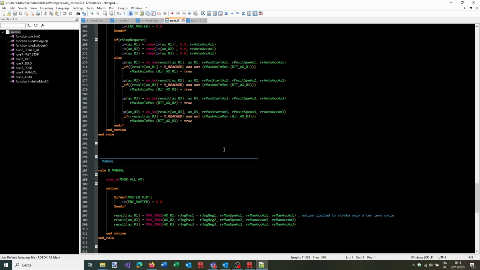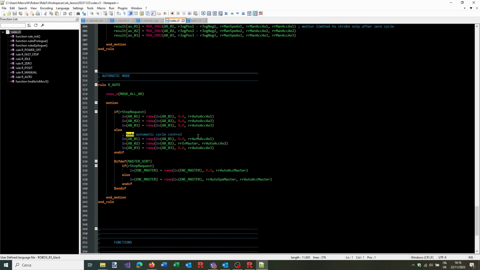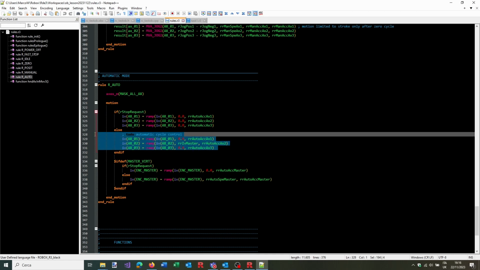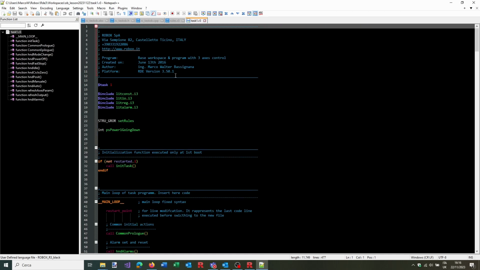Then here we have positioning, here we have manual, and finally here there is an automatic mode that's free for the user. If you want, you can cancel this and write what you need. The task 1 is also a standard task.